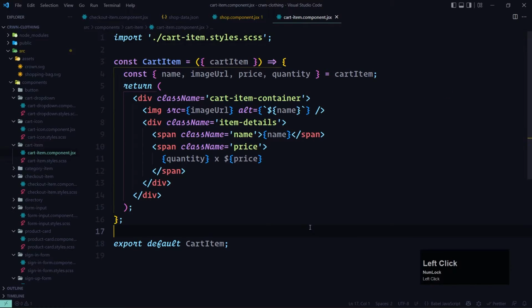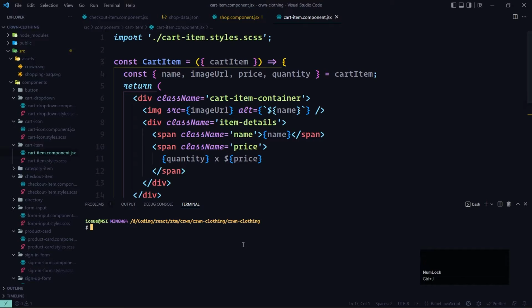How about you want to open a terminal and start testing? Ctrl J, open a terminal. And if your project is React, you can yarn start and see your whole project.